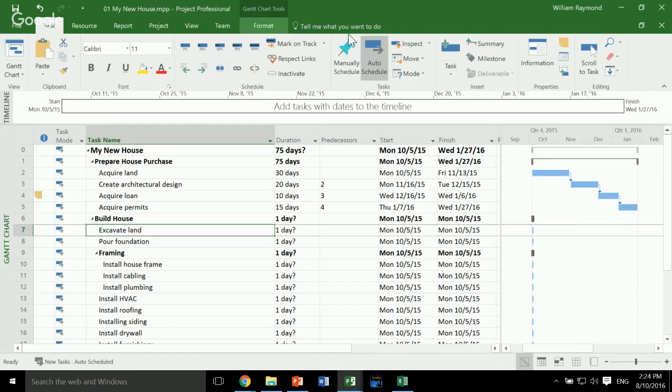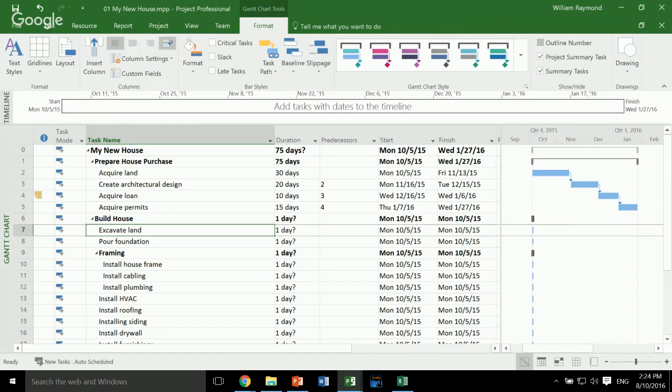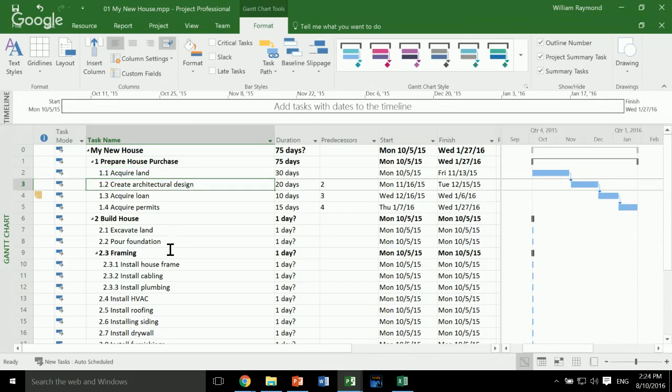So if I come here to the Format tab, I'll click on Outline Number. And here you can see we put numbers in front of all of the tasks. So now we have this work breakdown structure that starts with our level 1, which is prepare the house purchase. And then all these other tasks are 1.1, 1.2, and so on. Here we have 2.1 and 2.2. And because I indented even further, I have 2.3.1, 2.3.2. So this is how the indenting works in Microsoft Project.